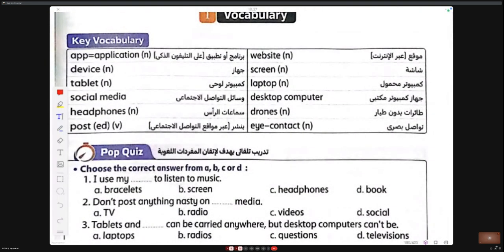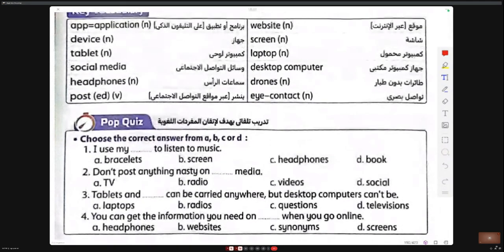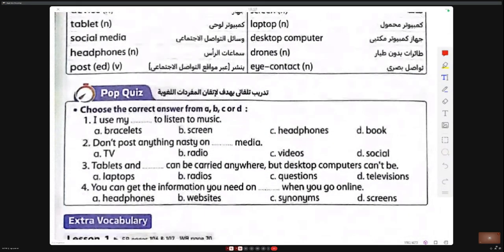Lamar, Luigi, okay. Application or app, advice, tablet, social media, headphones, post, website, screen, laptop, desktop computer, drones, eye contact.